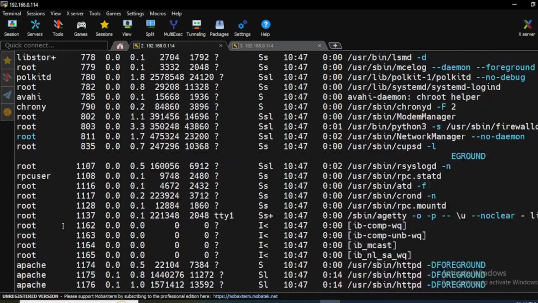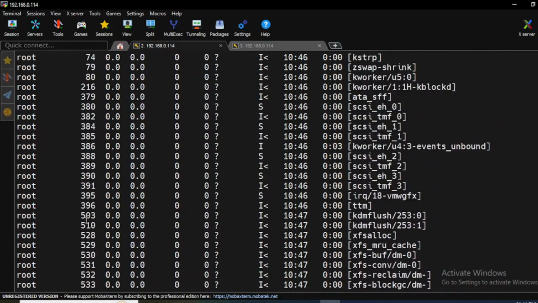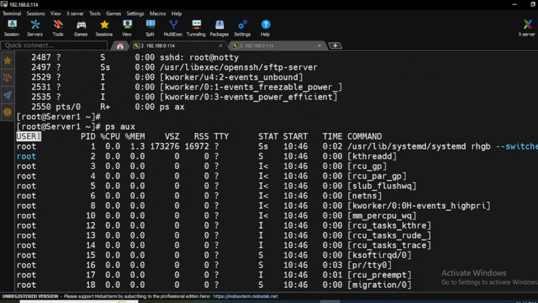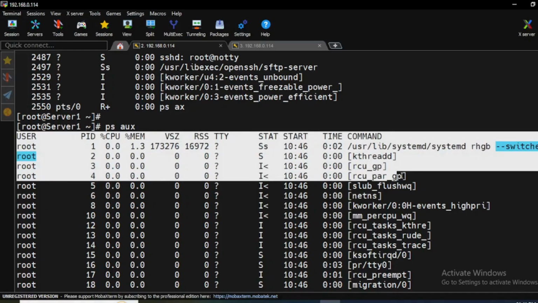So here, if I execute ps aux, I'm getting all these details. Let me scroll a little bit up here. It is giving me the username, process ID, the CPU utilization, the memory utilization, the virtual memory, the resident memory, the TTY, start, at what time it got started, CPU time, and the command. So a wide variety of information we are getting with ps aux.